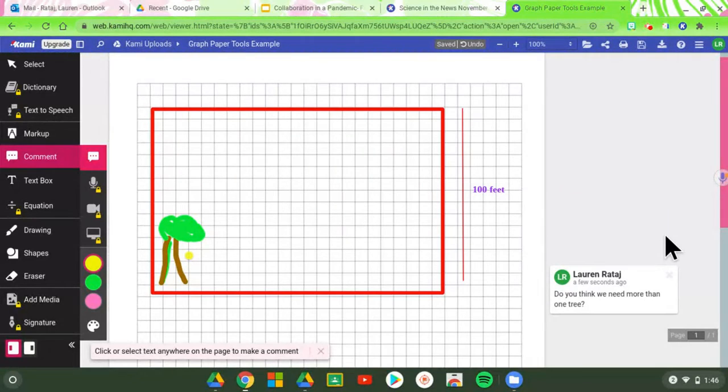So just to recap a few other tools in Kami and how they can collaborate. They could solve some real world problems or specific problems a teacher gives. I think the tools that are helpful are freehand drawing, adding shapes in, as well as adding text boxes to label your thinking, and comments so they can communicate back and forth.